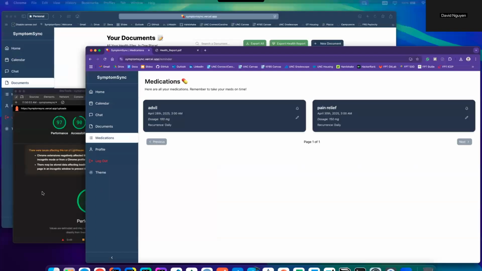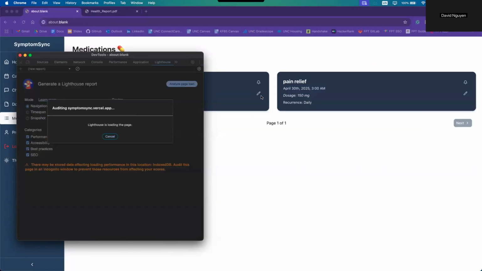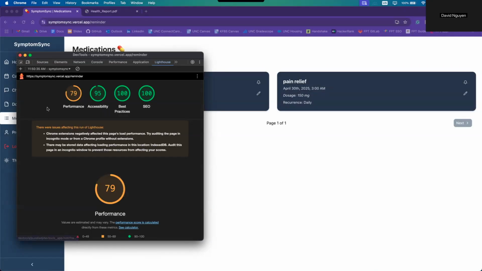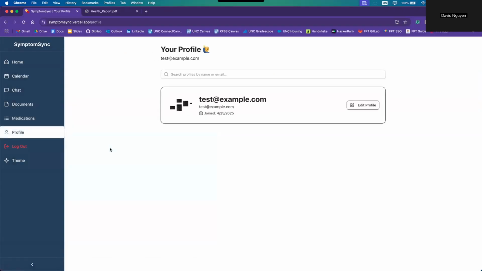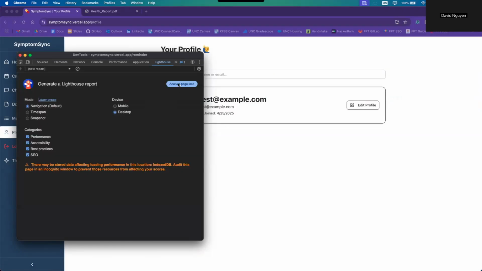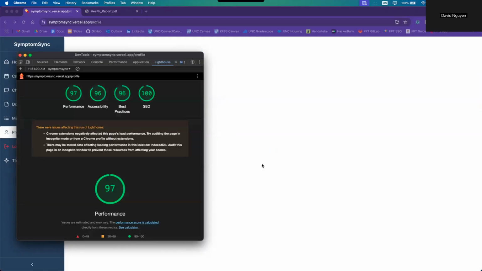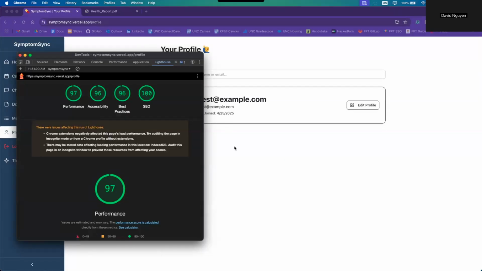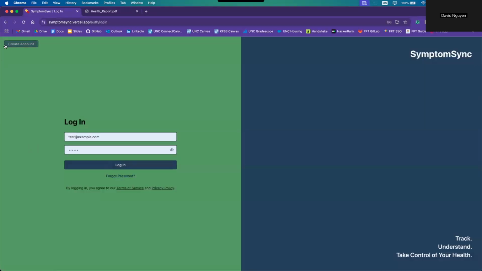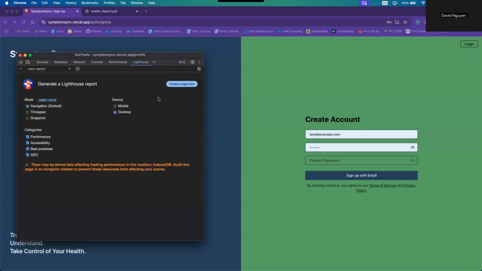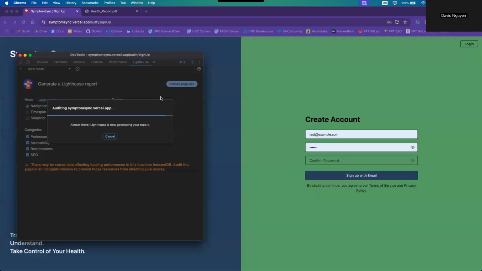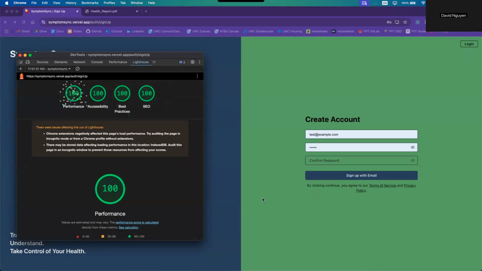And next is our medications page. And this page also passed. Apologies for performance, but accessibility and SEO both passed with more than 95. And next is profile page. And it also passed. And let me try to log out and then also run another Lighthouse test on the Create Account page. And it also passed with perfect score.